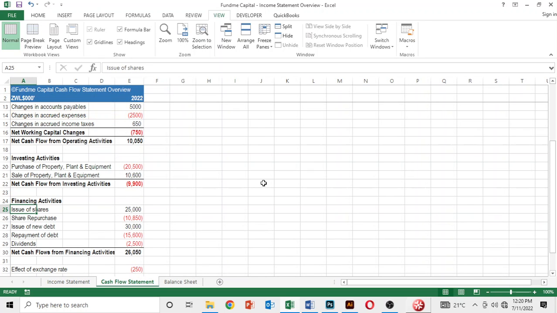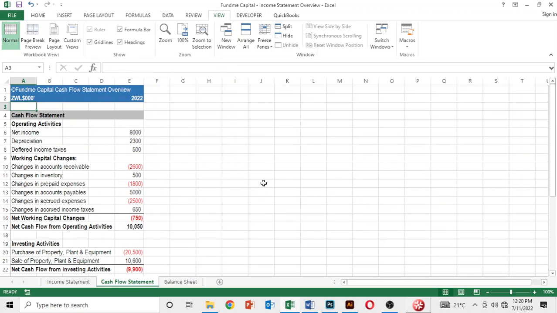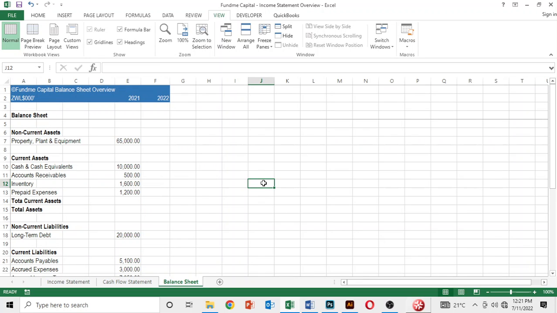We also looked at the cash flow statement. It helps you to assess the cash flow. It helps you to see where the business is spending money, how the business is funding the purchase of equipment, and how the business is getting its money. So today we want to look at the balance sheet. The balance sheet records the assets and liabilities of a business.